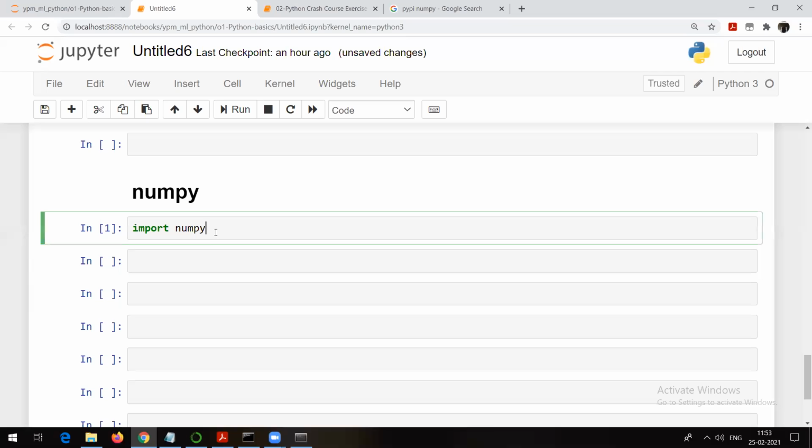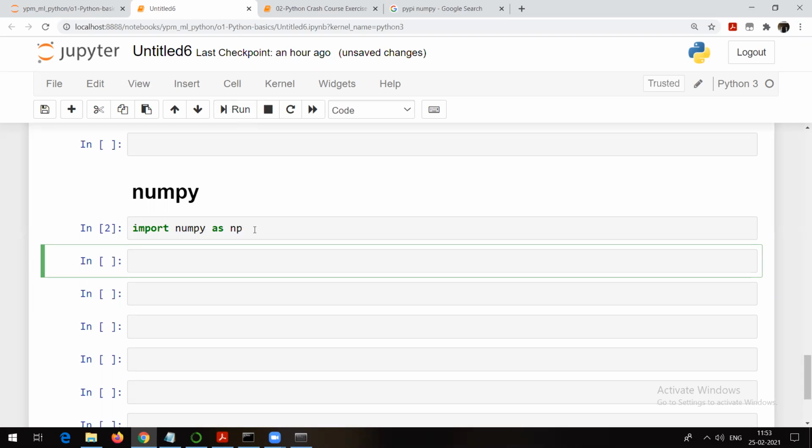So it's going to import NumPy. But generally, what we do is we use some alias or short name for NumPy. So I will do it like this: import numpy as np. NP is a variable. It's a standard practice to use NP for NumPy, not compulsory. So I will run it once again. This is how you can import NumPy. So I can see this is the command to import NumPy.